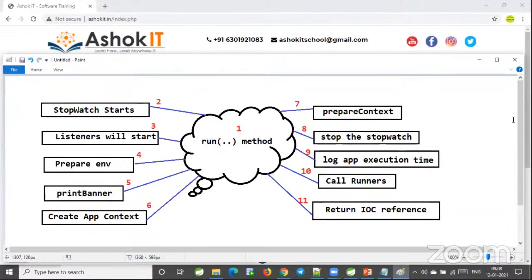Why? Ashok, what is the listeners' job actually? Sir, they are going to load some predefined components which are required to prepare the environment and to print the banner and all. Those predefined components are going to load. Sir, which kind of predefined components? Suppose I want to load the data from the properties file. I need some classes for that, right?